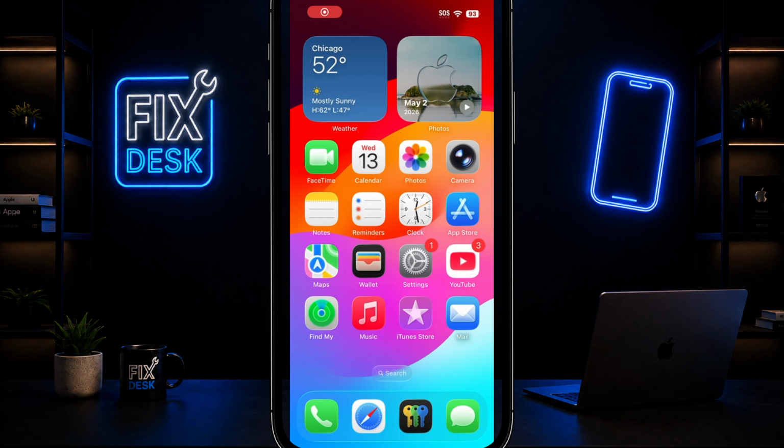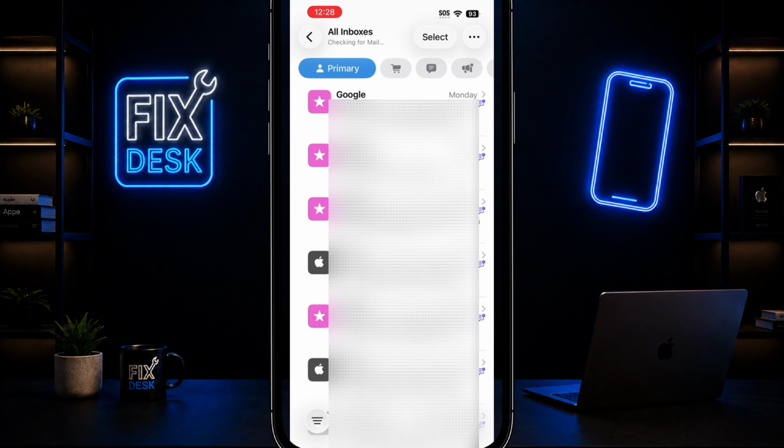Next up, the Mail app. Did your email suddenly start getting sorted into random sections like primary, transactions, updates? Yeah, that's the new layout Apple added, and it's called categories. A lot of people prefer the old layout because with categories, important emails can get buried or missed completely. Luckily, you can switch it back to the classic list.